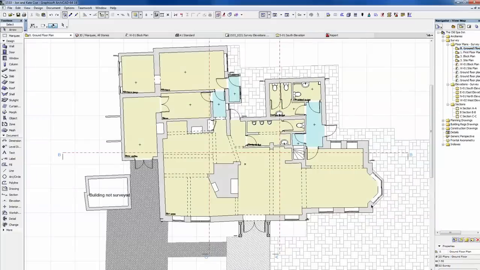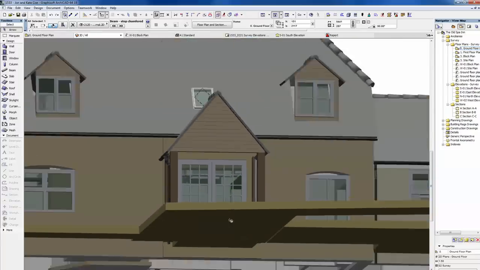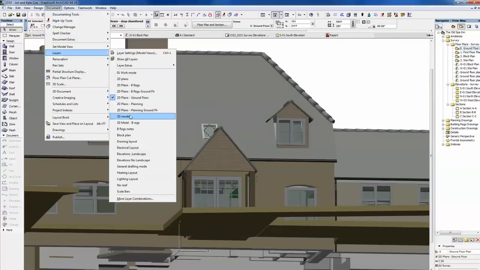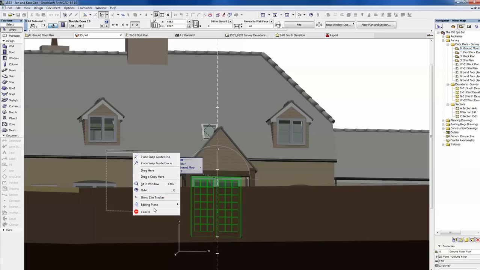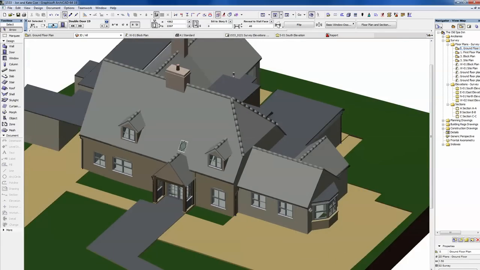Anyway, that's the building, and here it is in ArchiCAD. I'll just switch to 3D a minute, so as you can see, most of it's there. Let's switch all our layers on. And you can see there's our building.